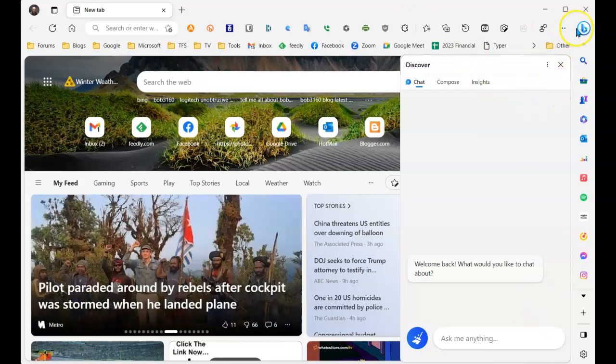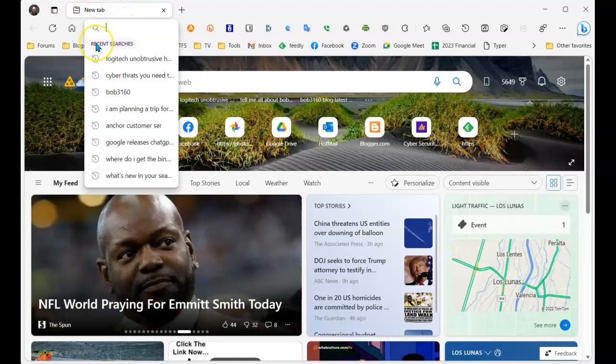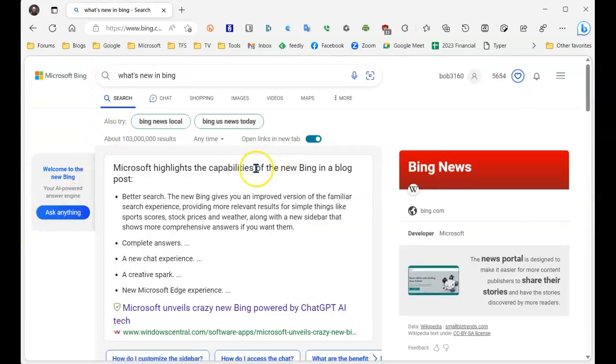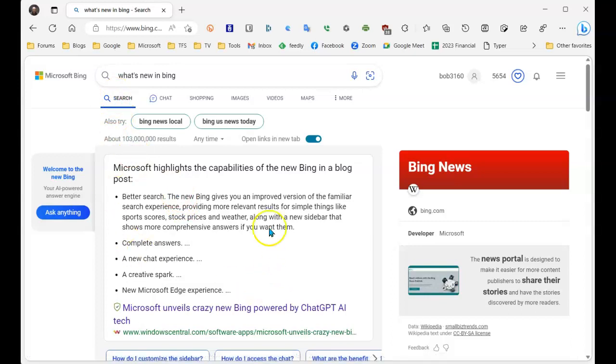There's also a change in the actual search bar in Edge. You'll see recent searches, but I can also put in what's new in Bing. And you have an answer, but you have lots of other things that you can choose from. This is just the search result, and it incorporates some of the features of ChatGPT.